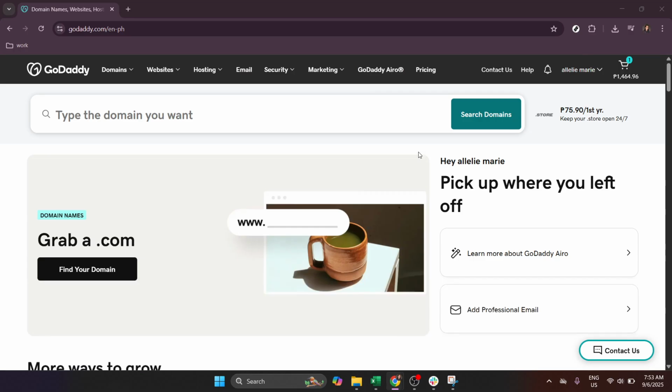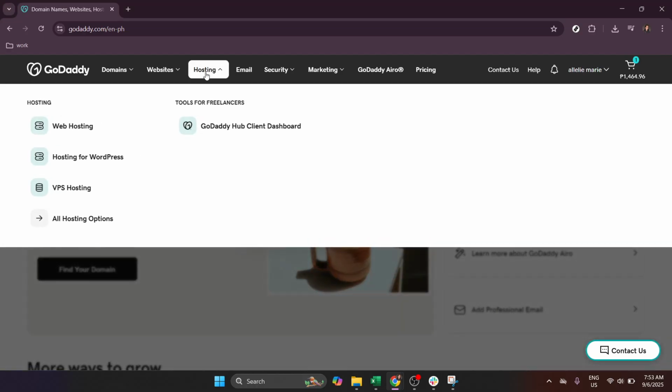First, you'll want to head over to Godaddy's website. Open up your preferred web browser and input godaddy.com into the address bar. Once you land on the home page, you should see several options on the navigation menu. Look for the one labeled Hosting and click on it. This will lead you to the web hosting section of Godaddy's website.